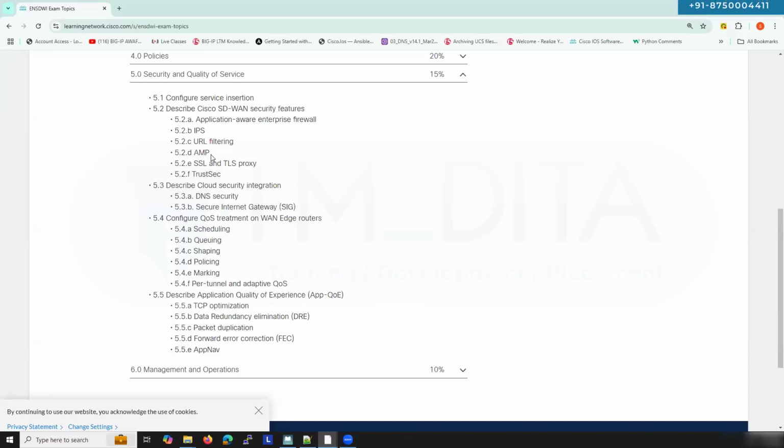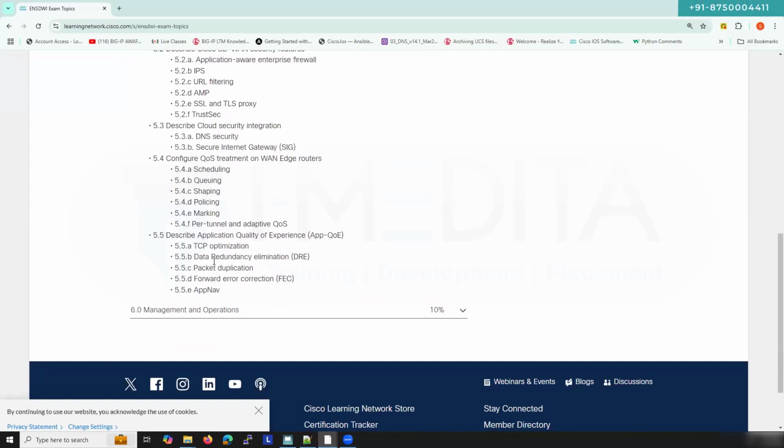Then QoS, as you know, has been a really important part whenever we talk about any network. In SD-WAN also you need to define your priorities, that this traffic is the most critical one, and then you must provide preferences to that traffic accordingly. So QoS is where you're going to learn about queuing, shaping, policy, all that stuff. Then you have quality of experience as well, where you learn how to perform TCP optimization, packet duplication, forwarding, error correction, FEC. So it's all about the optimization.